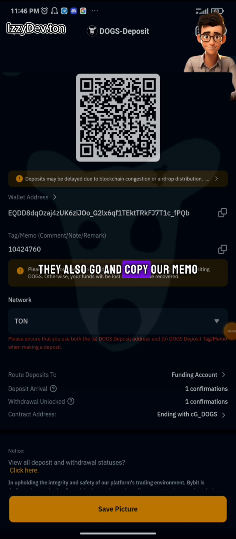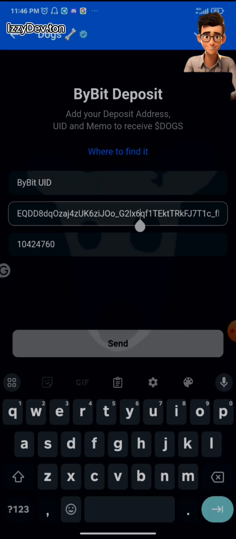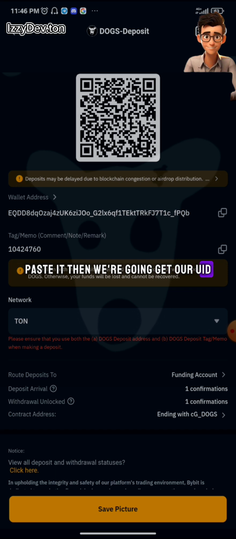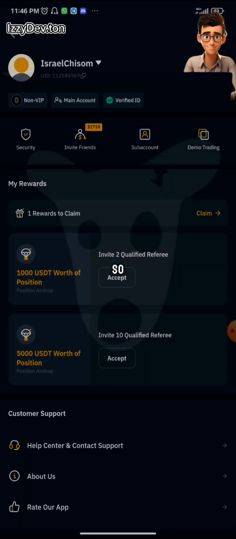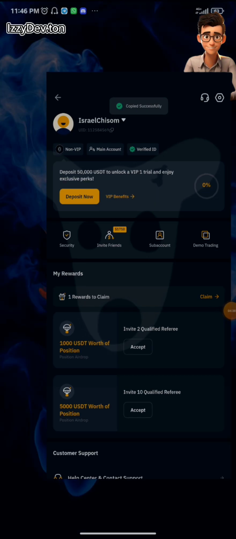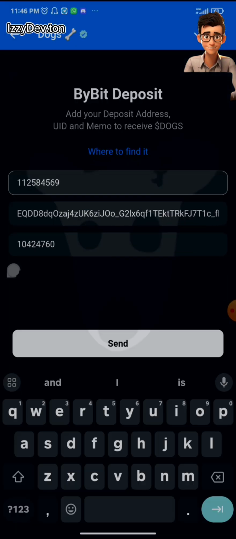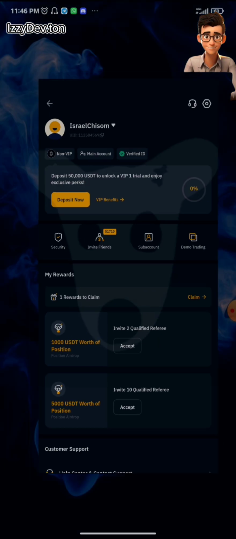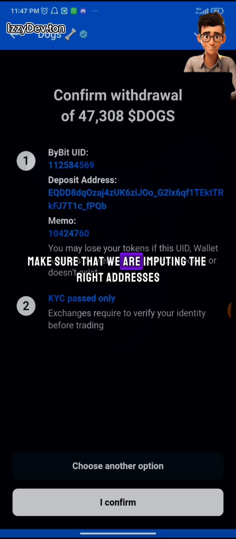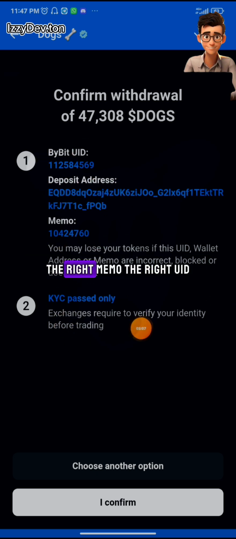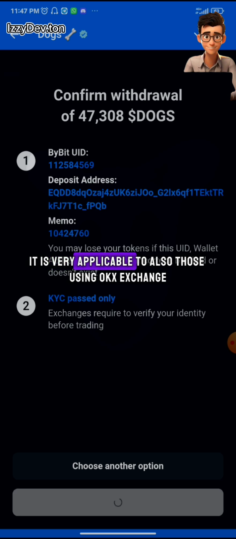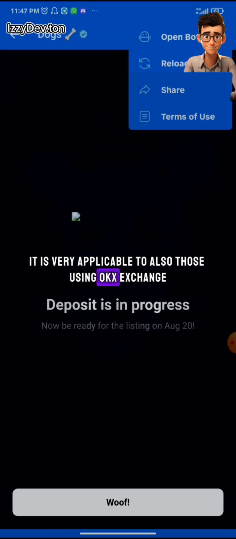Then we also go and copy our memo and paste it. Then we're going to get our UID. So click on the profile there, you get it, you copy it. So please, as we are doing it, make sure that we are inputting the right addresses, the right memo, the right UID. It is very applicable to also those using OKX exchange.